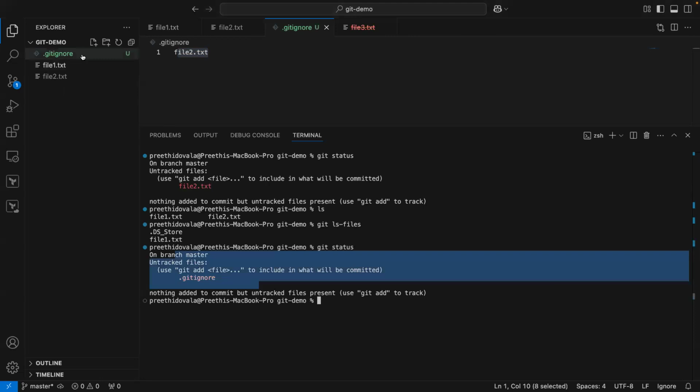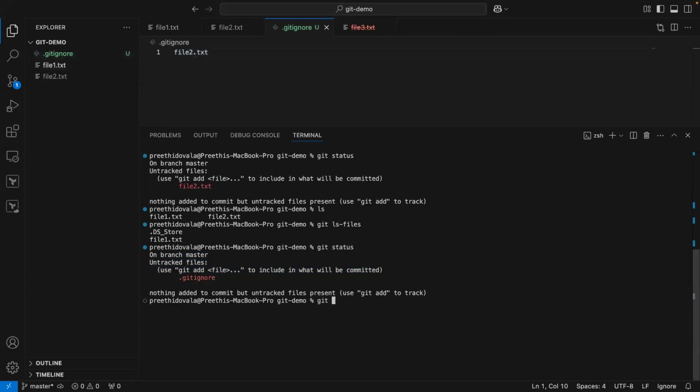But .gitignore is, after all, another file. So it would be version controlled. You have to add .gitignore like any other file. git add .gitignore. See, this is another advantage of Visual Studio Code. Here you can see when you keep the cursor, it says index. It means it's in the staging area. U means it's untracked. So here it will show you the status.